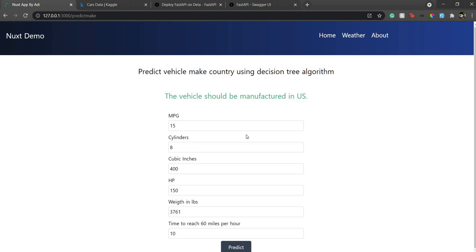Now let's do something similar. If I say this should be around 450, this around 175, the weight around 4,000, and this around 5, this should give me US according to me, but let's see. And yes, it's still giving me US because these values are nearest to that US class. So this is how the decision tree algorithm works.